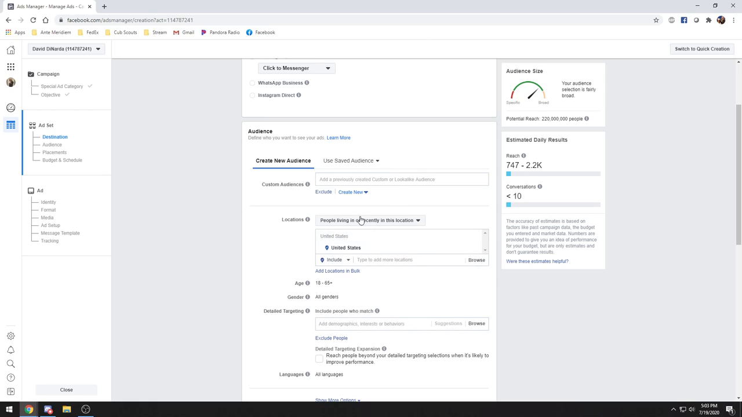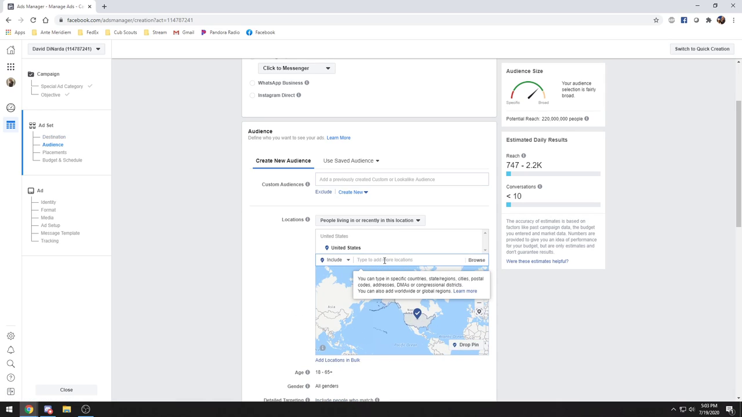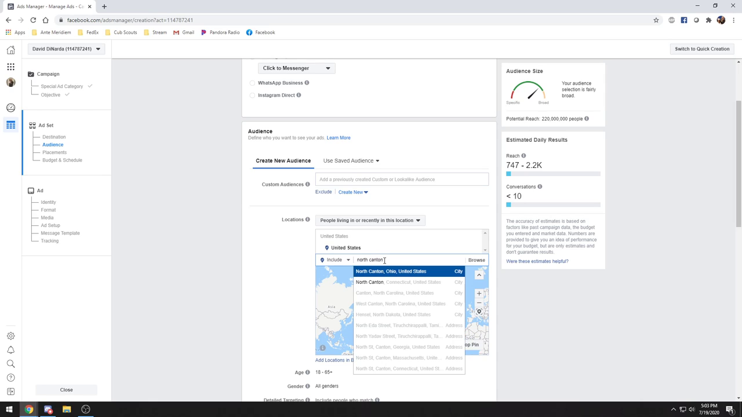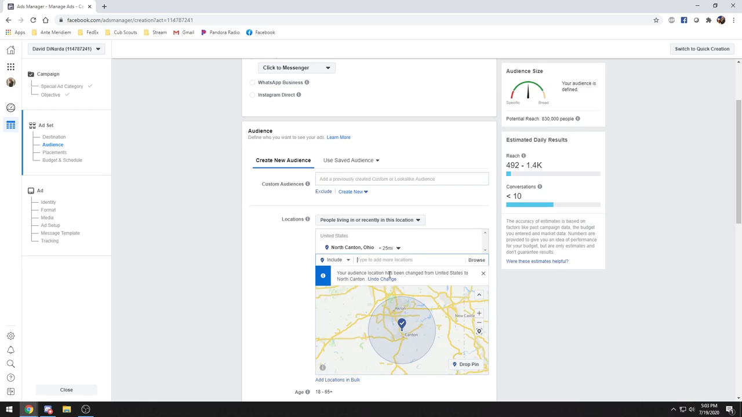So what you want to look for here, the first one, obviously, is the location. If you type in North Canton or your city, Canton, and then select North Canton, Ohio, then you already see it's dropped. So you're looking at 500 to 1.5 thousand people per day, with the expected conversation rate of a little less than 10.